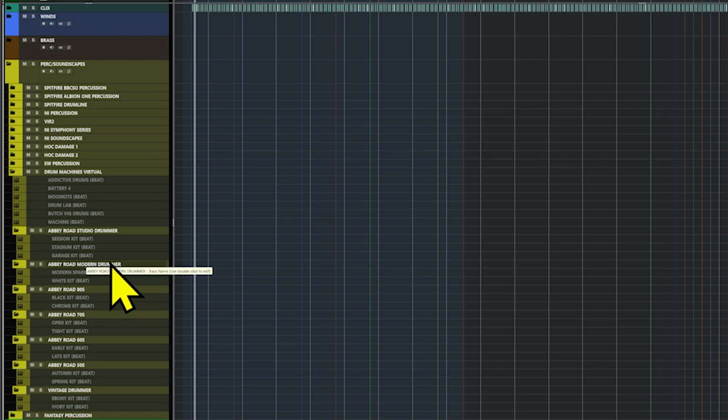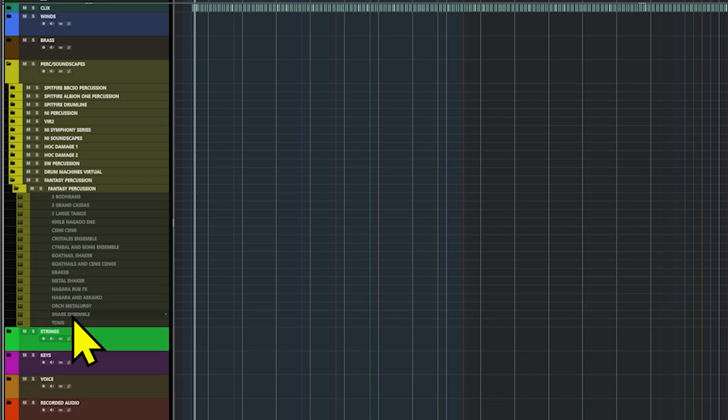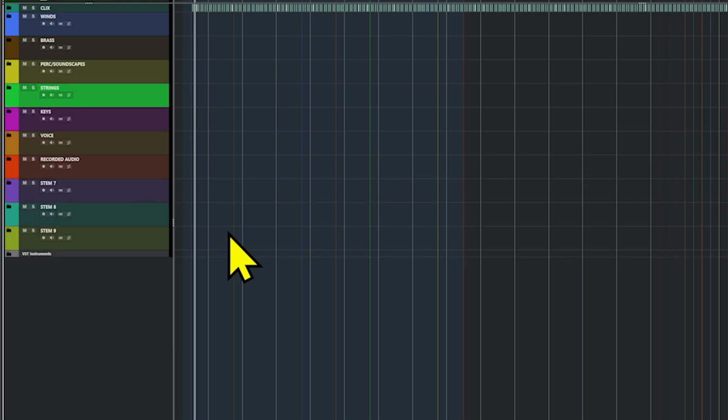I have used Modern Drummer, and these do have beats, these drum machines, and they're really good. Some good sounding punchy drums down in here. Fantasy Percussion, you got all these items here, and some unusual items, so they can be very useful. So that's it for percussion.